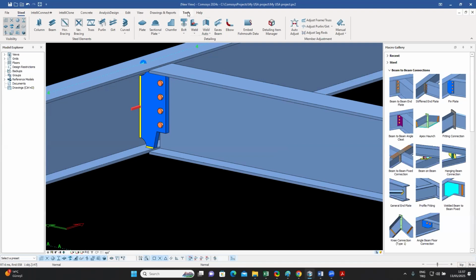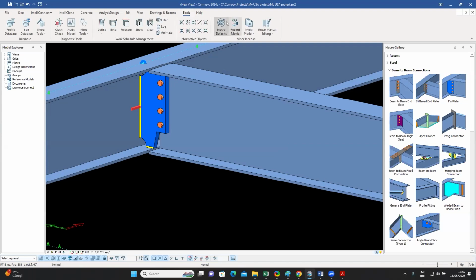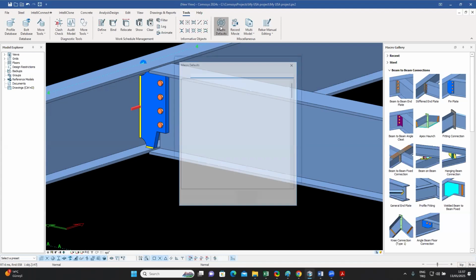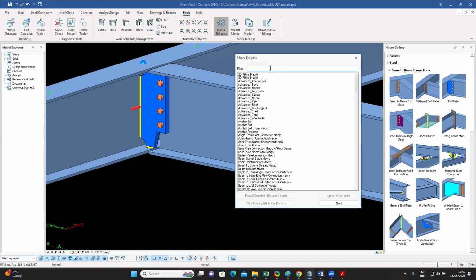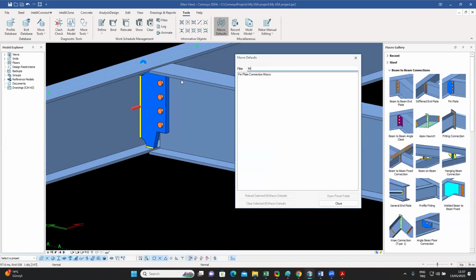What I could do is go to my tools menu and to my macro defaults over here. I can click on that, and let's say I search the fin plate menu, because this is the one I just changed. If I select that and say open the presets folder, it asks, do you want to open the local folder or the company folder? The local one is for this model only, and the company one is the environment folder on which this model is based. So it is the environment folder of USA Company 1, basically.